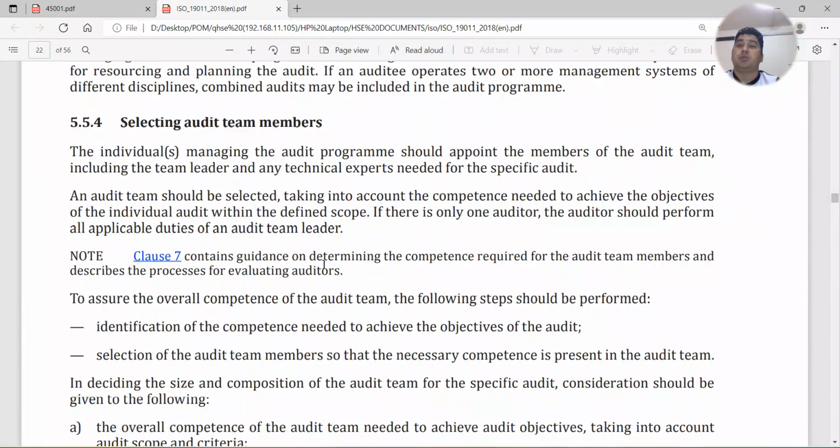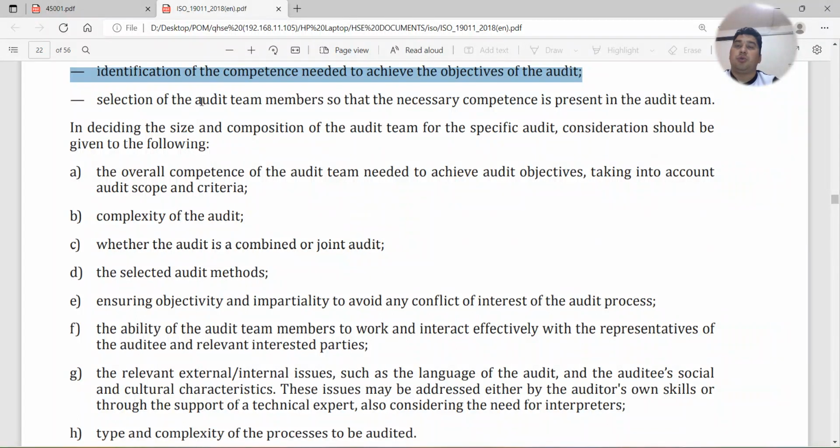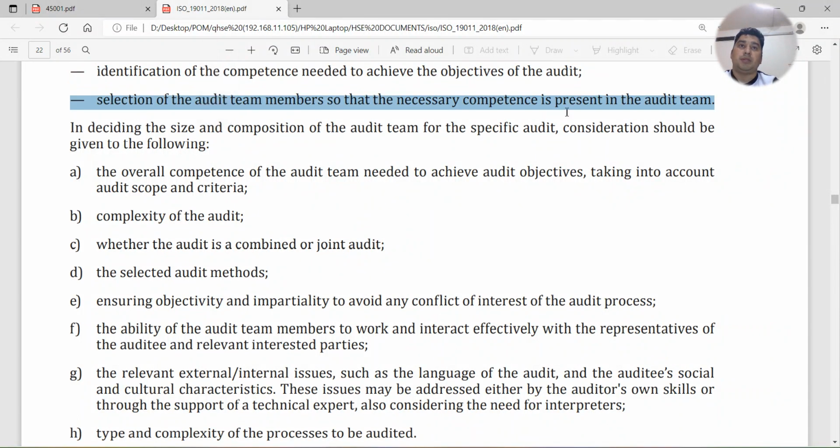Selecting the audit team members. When you are selecting the audit team members, you have to make sure of the overall competence of the audit team, and the following steps should be performed. Identification of the competence needed to achieve the objectives of the audit. Selection of the audit team members, so that the necessary competence is present in the audit team.